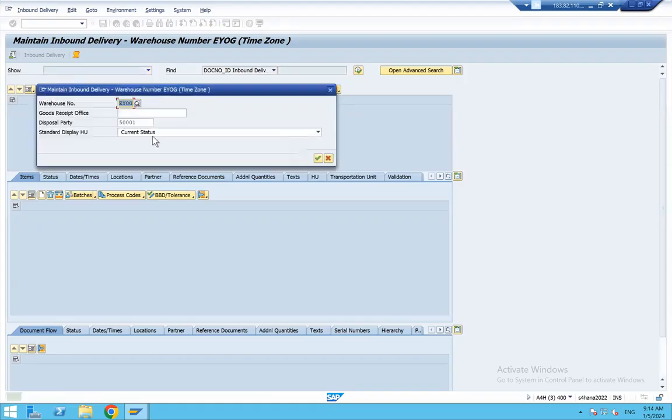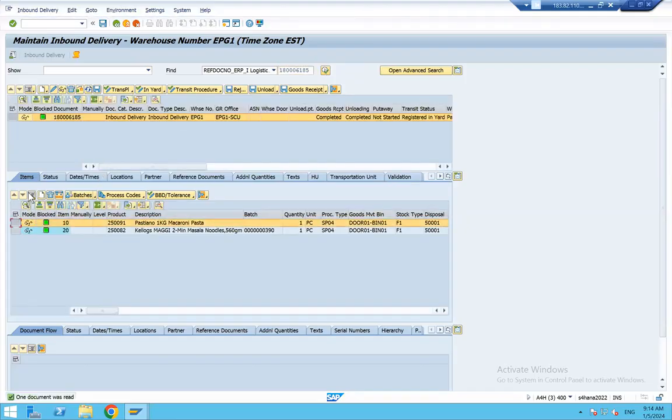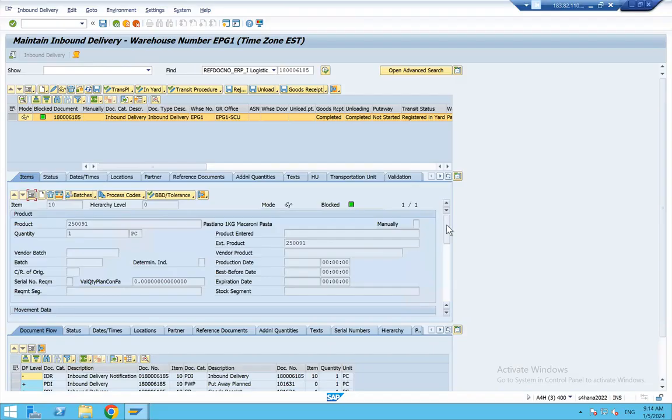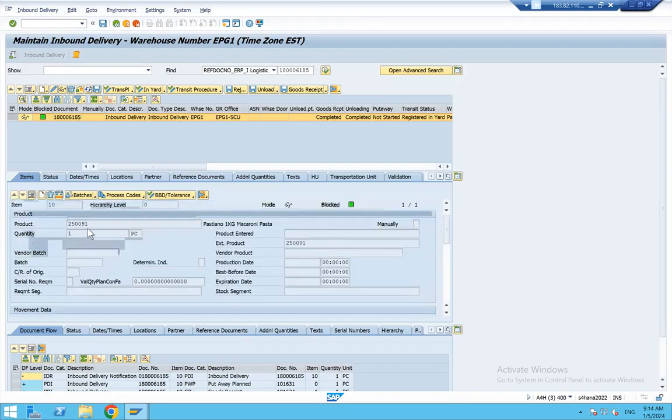So let me open any inbound delivery. If I try to click here at the item level, there I will see this owner. This owner that you see over here is exactly the plant BP only. Now for this particular product, for this quantity, or we can also see in the monitor, I think, where the stock is lying.